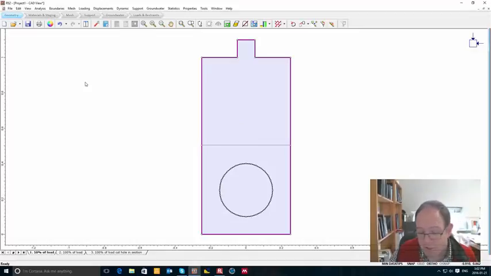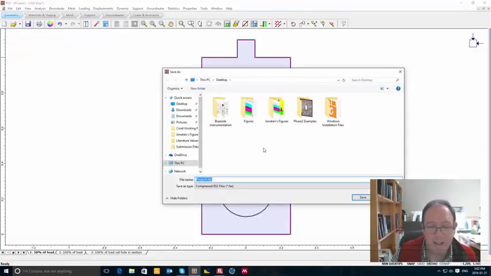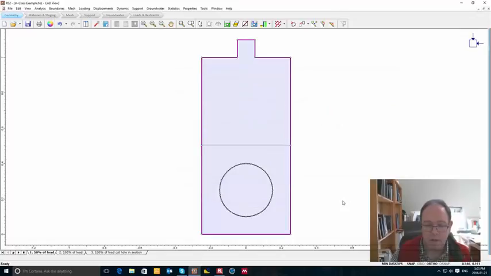Okay, so now is a good time to save your model. You have enough put in that you just don't want to lose it. So File, Save As, and I'll call this one In Class Example. Okay, so it's saved, and we shouldn't lose it.